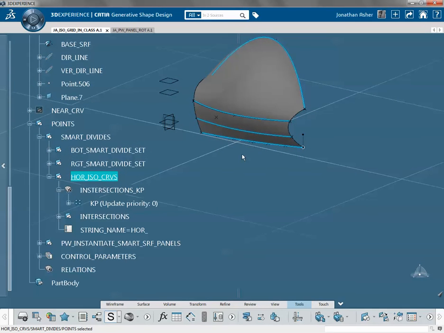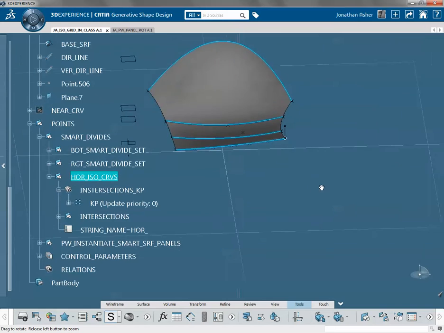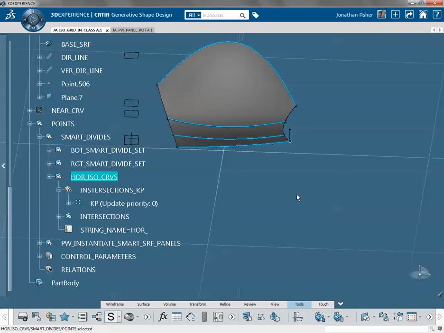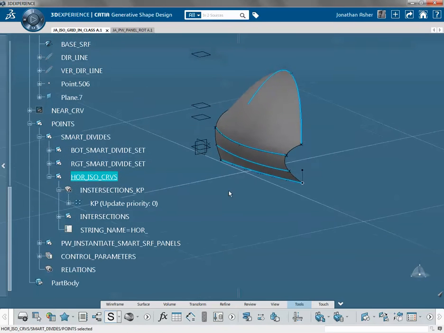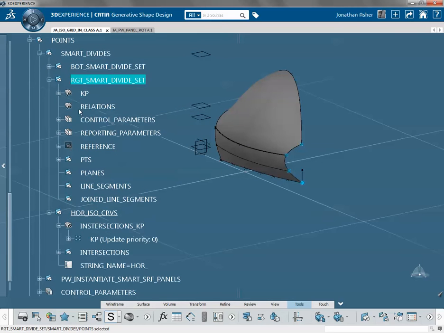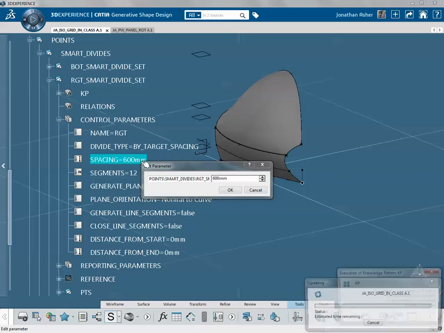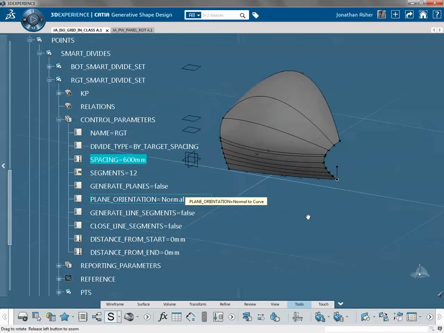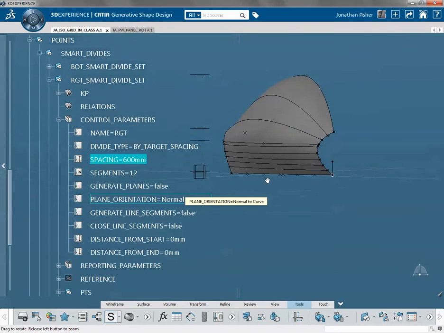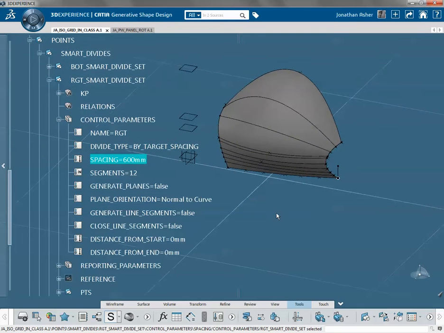And mine automatically executed, and it gave me that. Did everybody get horizontal Iso Param curves in their model? Maybe. I'm not happy with the resolution of these, so I'm going to change the number of points I have on the right. So I'm going to expand right smart divide set. I'll collapse that KP and expand the control parameters. And I'm going to change the spacing from 1524 to 600. That did a bit better. I'll leave it at that for now, that's fine.